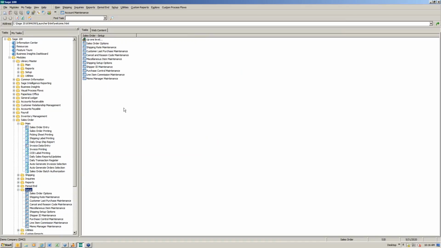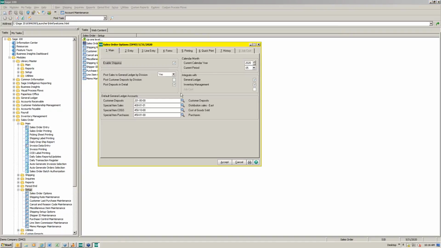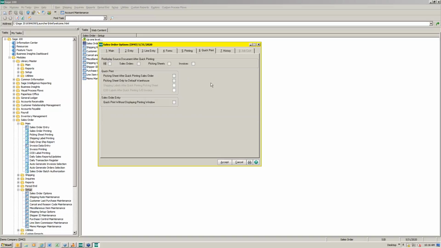There is a setup option that was added to the system several years ago to allow people that functionality to have it back. So under sales order options, you go to the quick print button. And here it says redisplay source document after quick print. So I'm going to say sales order, and I'm going to say invoice, because maybe I want to go back to those items after I click my print button.